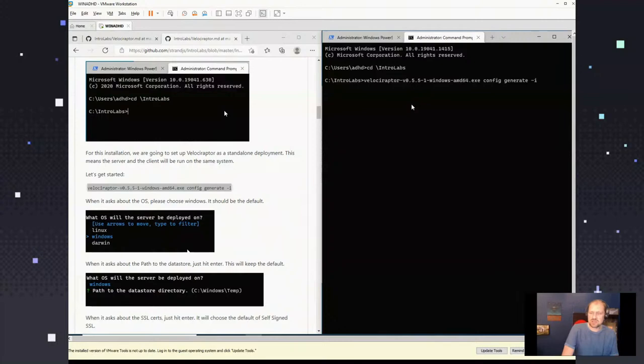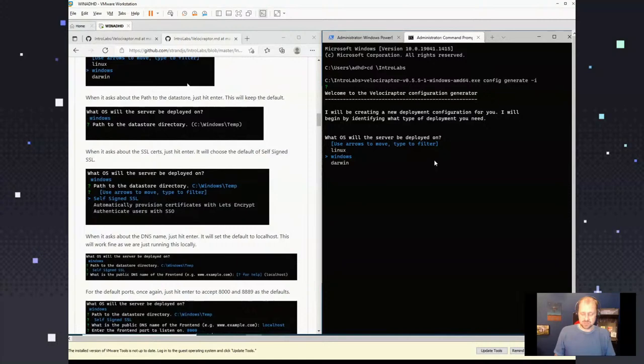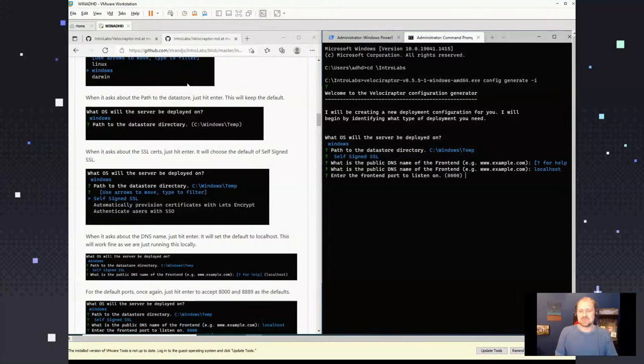It's going to say, what type of operating system is this deployed on? We're going to be like, it's Windows. What's the path to the temp directory? Windows temp. Do we want an automatically provisioned certificate with Let's Encrypt? I'm just going to hit enter with self-signed SSL. What is the public DNS for the front end? I have no idea. I'm just going to hit enter and make that localhost. What port do we want it to listen on? 8000 seems good. What do you want the GUI to run on?